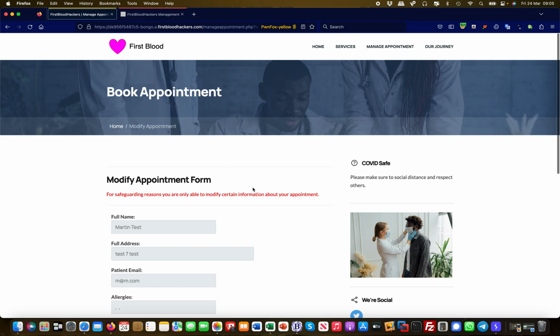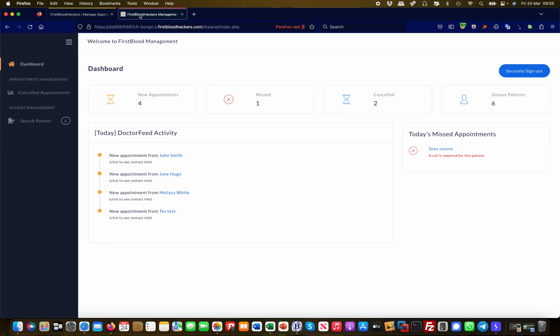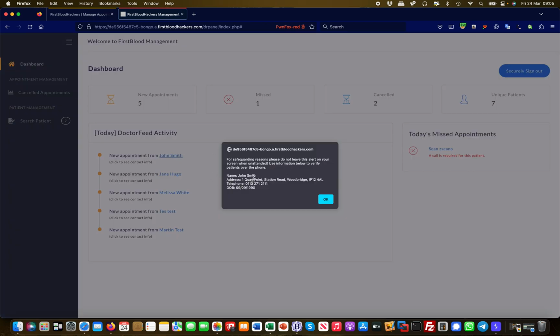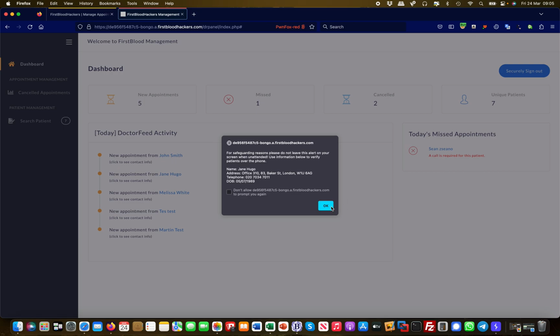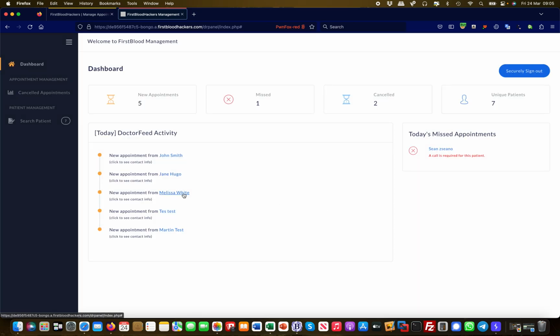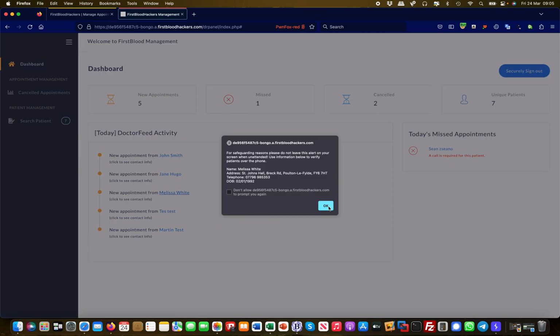But let's say this is a penetration test and I have access to the admin portal. In the admin portal, I can check all these appointments. Let's refresh this real quick. There's the appointment I just put in. If I click on those, I get the details for each of these appointments, like the name, the address, and all the details. So John Smith, Jane, Melissa, just the first three.